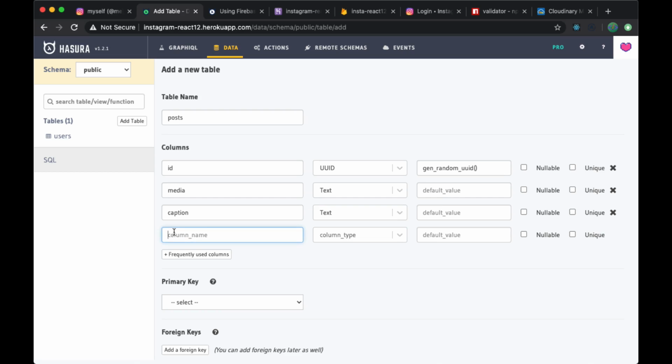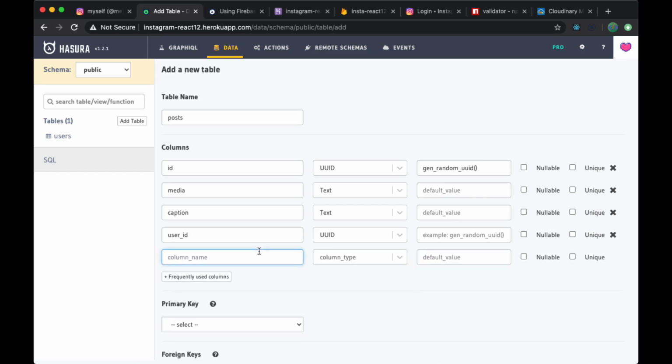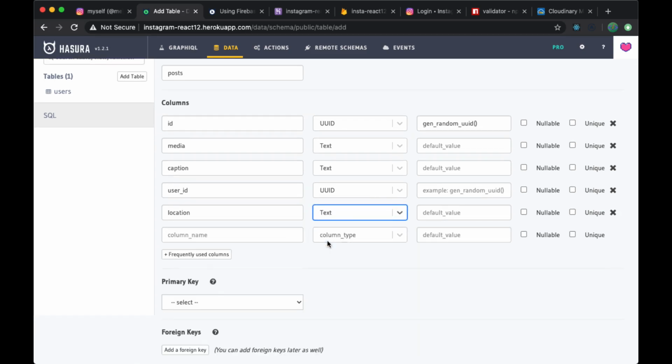Then we're going to have the user ID. Now, why do we need the user ID? Well, this is the key to associating a given user, the current user that's logged in, with a given post. We want those two to be connected. We want there to be a relationship between the two. And that's why we need to include the user's ID on the post that we're creating. So this is going to be of type UUID. Then we're going to have the location, which will be of type text.